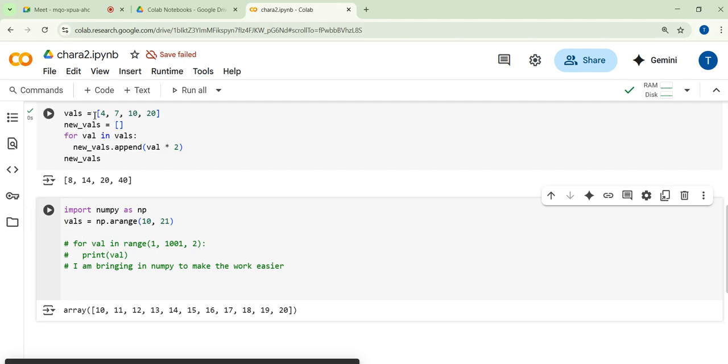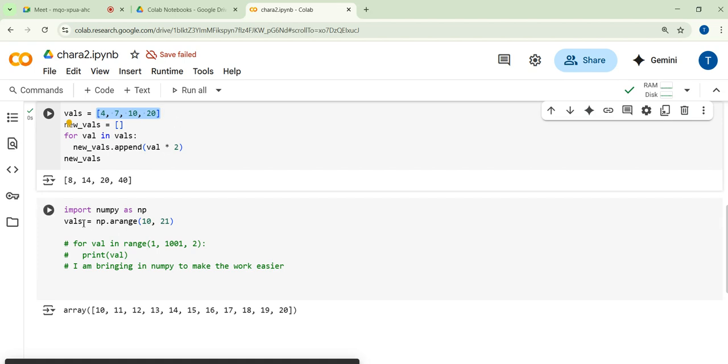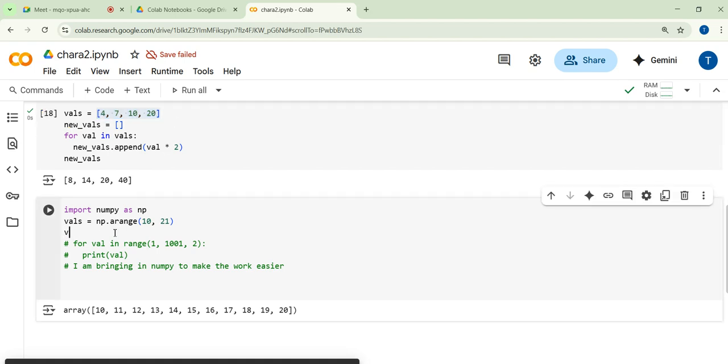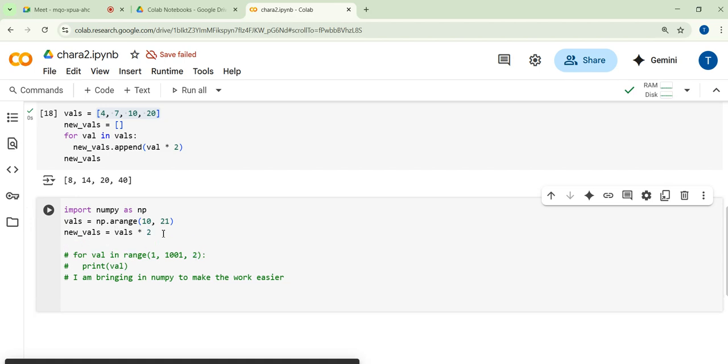Remember when we did vars times 2 the other time, it did not work, right? But if I come here and I say vars times 2, it should pick each value here and multiply by 2. That is, you're going to see 20, 22, 24, 26, and the likes. So it has multiplied each value inside it by 2. So it is easier to manipulate. You can save it inside a new vars. So now print out new vars.